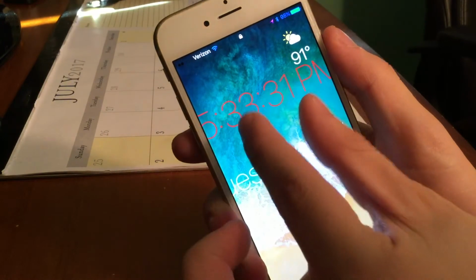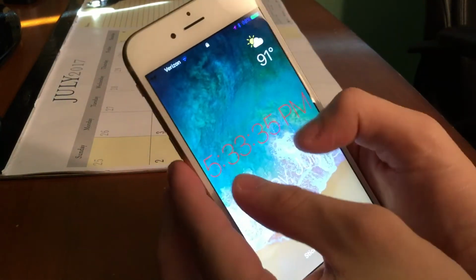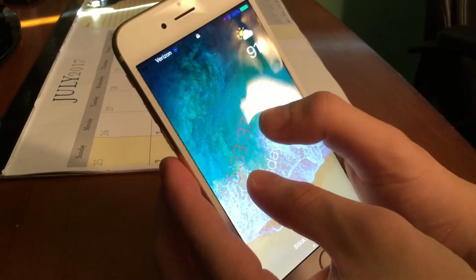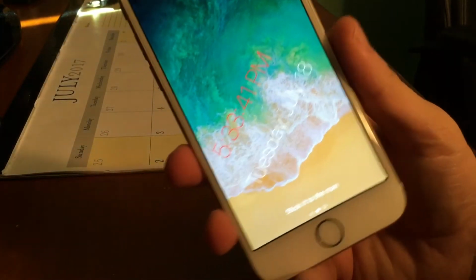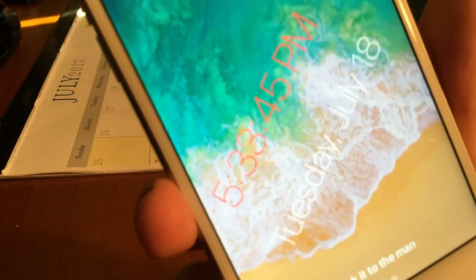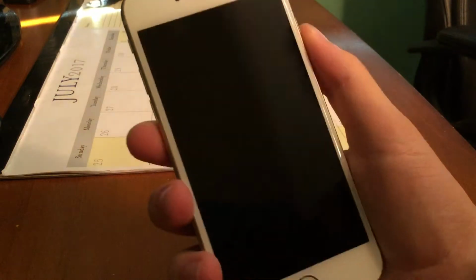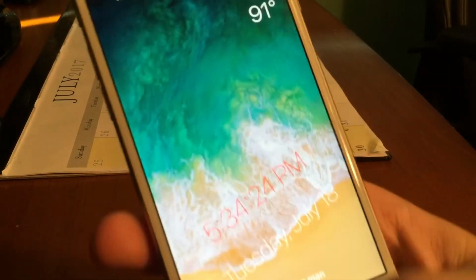And it's an interesting tweak because if you have a specific wallpaper that would look interesting if it was tilted a certain way, then you can actually do that. And on the iOS 11 wallpaper, it looks pretty cool if it's like this. It might be a little bit difficult to see, but I think it looks pretty cool.